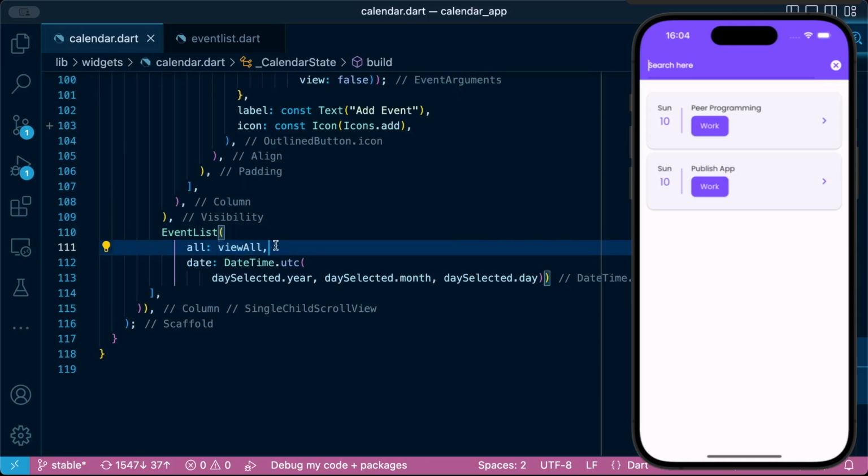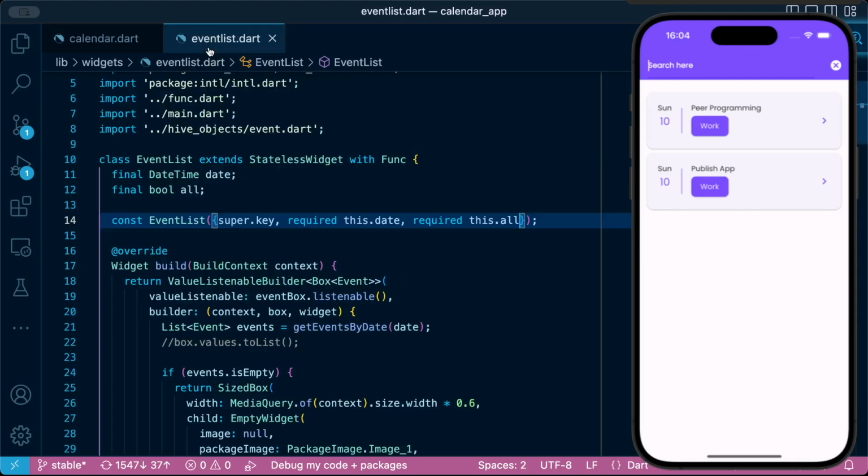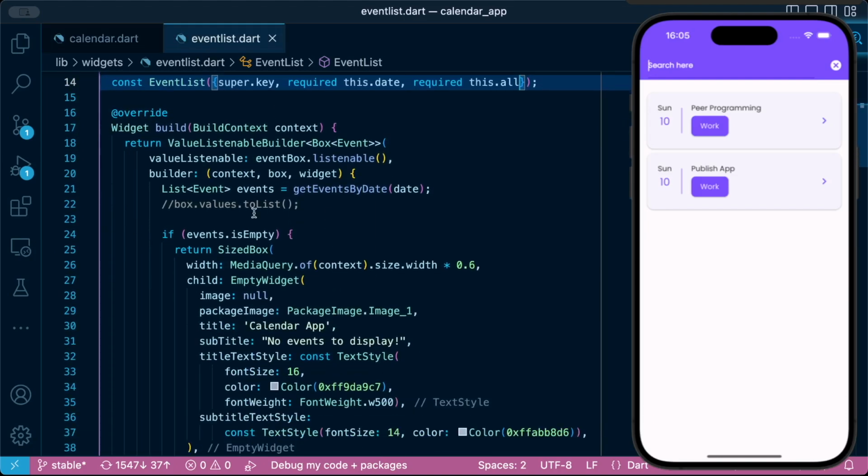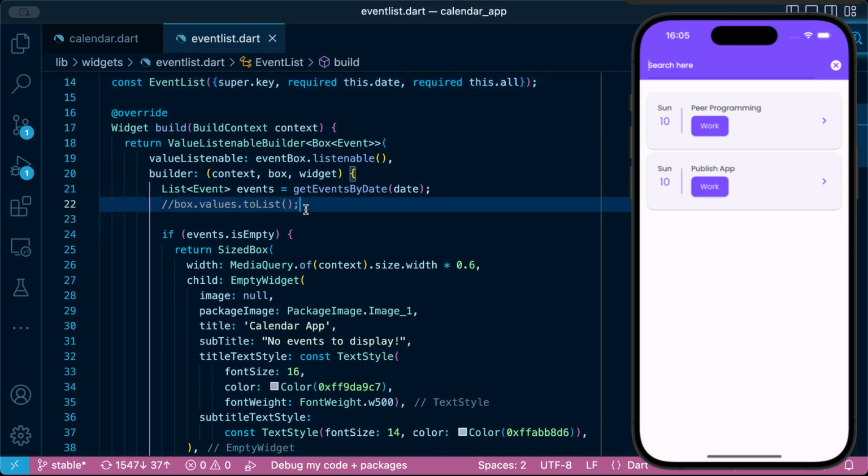Okay, so when we click on search, that's when view all will be true. So back to our event list, we're going to handle this part. Remember we had commented this part. This is where we're going to need it in this process.